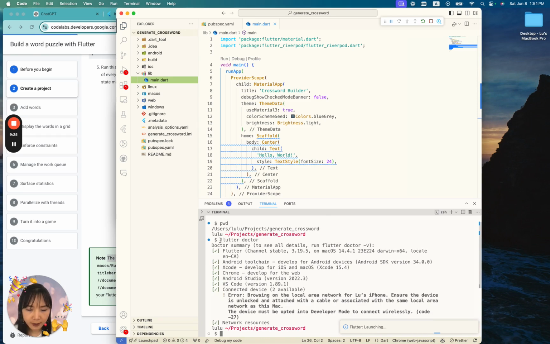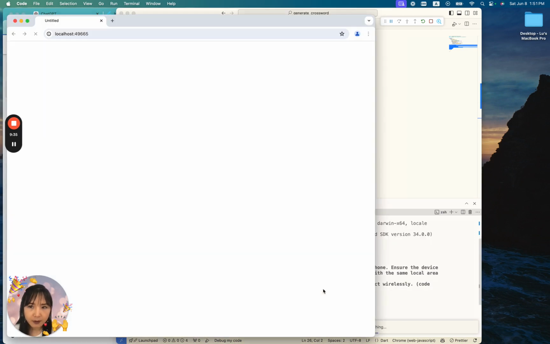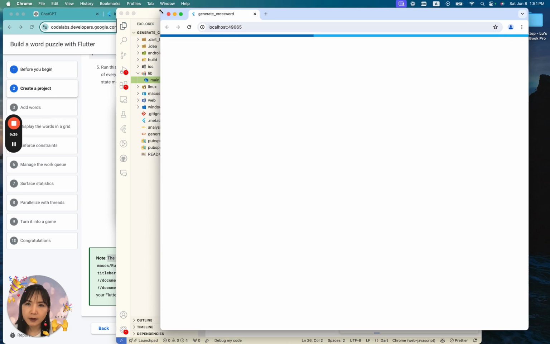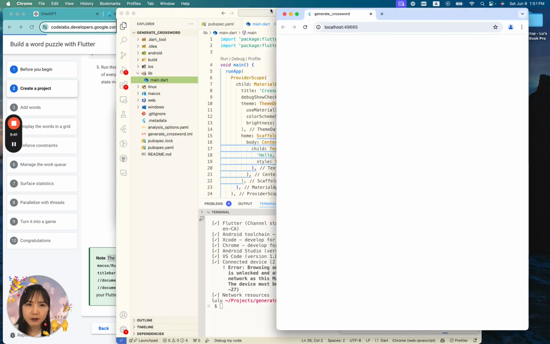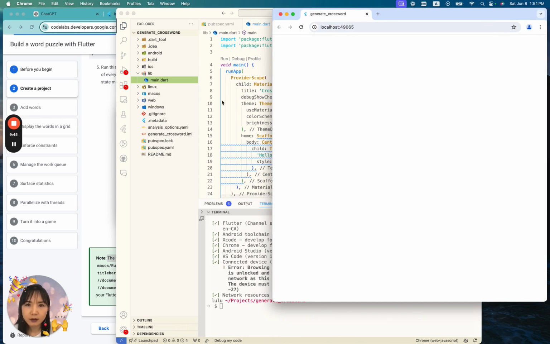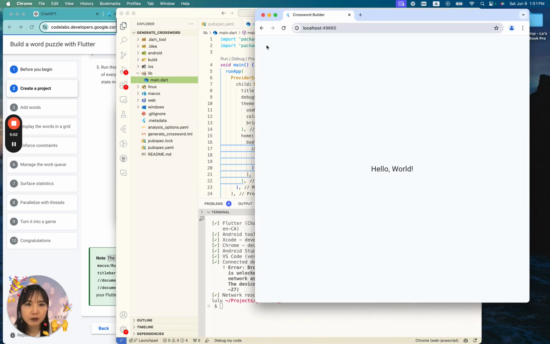I ran Flutter doctor, where my current version is 3.19. Maybe let's just keep it. Here you are. This is the web-based version. I think it would be more fun with the desktop version. Hello world. That's it. A simple crossword builder. Let me close it.